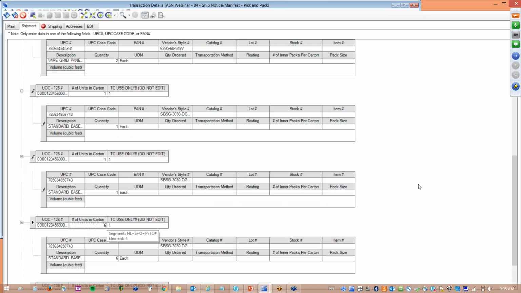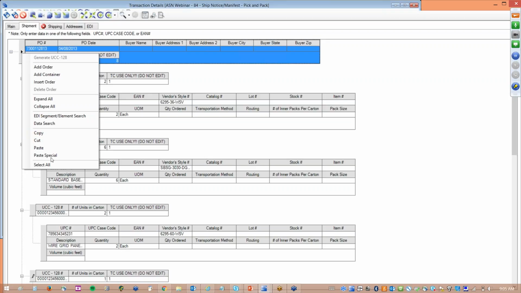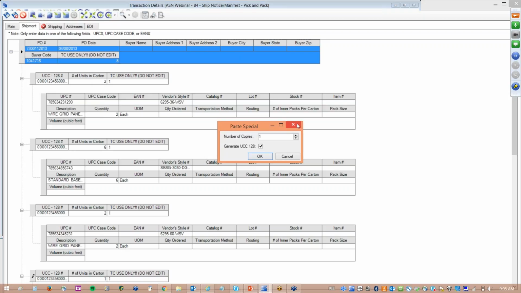Okay? And the same rules apply for a pallet. If you wanted to use copy paste special to add more pallets, it's really just a matter of highlighting what you want to copy, right-clicking and choosing copy, and then going up to the order level or the pack level, however way that you need to do it. Right-clicking and choosing paste special, and then selecting how many more you want to add. Okay?